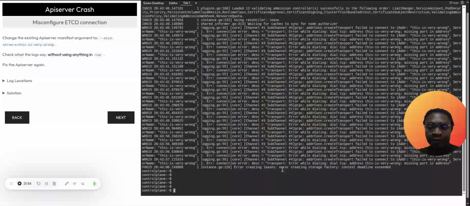And it says that there was an error while dialing some TCP address. The address is very wrong. It's not able to reach this address, and even so, the address is missing a port. Okay, so let's check where that is; we are both the conspirators and the prosecutors in this mission.